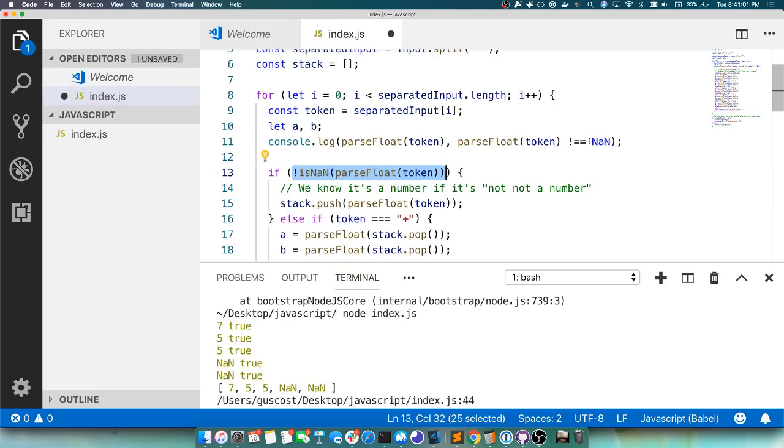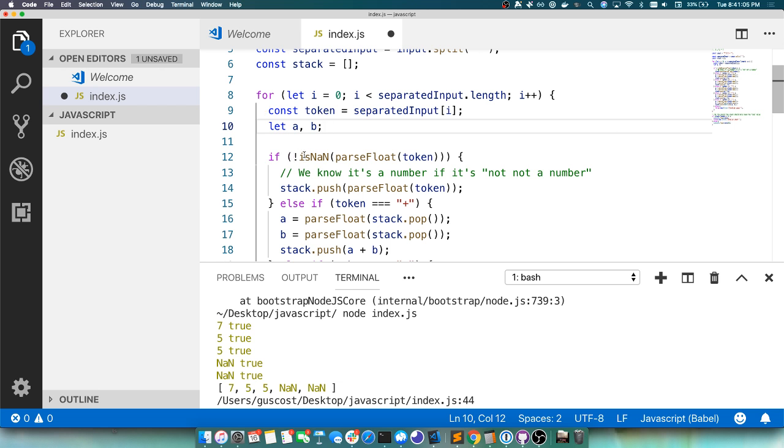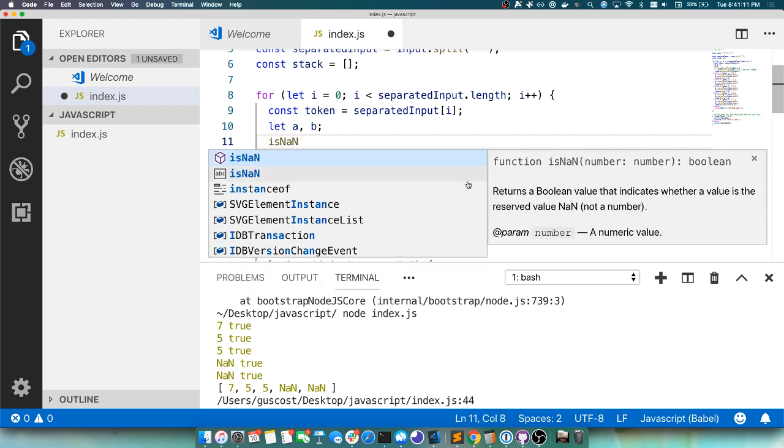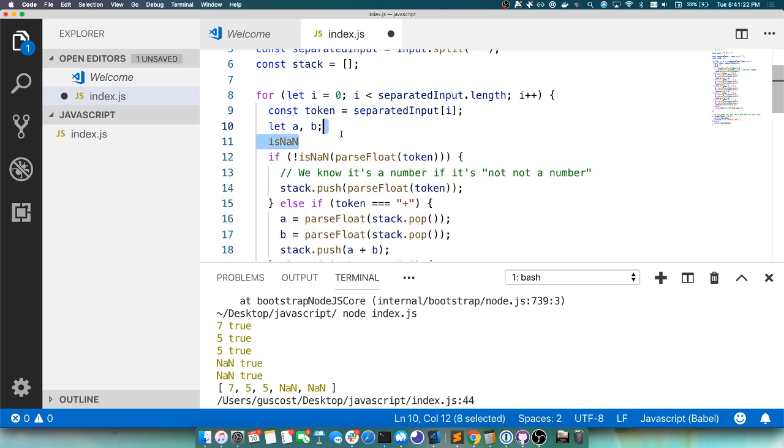I was just logging to try to figure out what's going on, but you have to run a special function called isNaN. It returns a Boolean value that indicates whether a value is the reserved value NaN, not a number, which is not equal to itself. Show me how you did that. Since not a number is so many different things, I can't tell the difference between the different kinds of numbers.